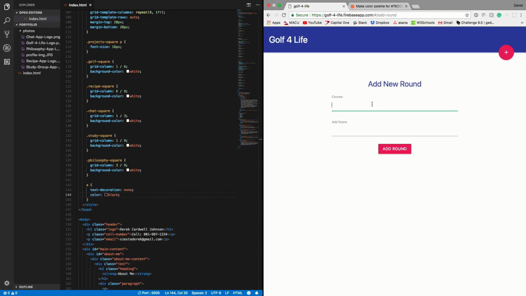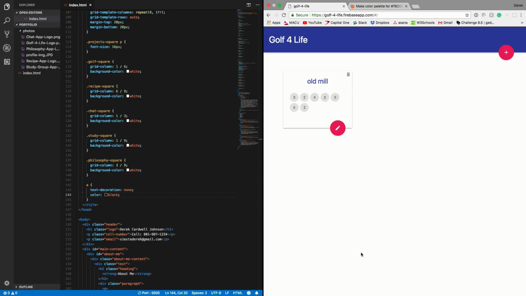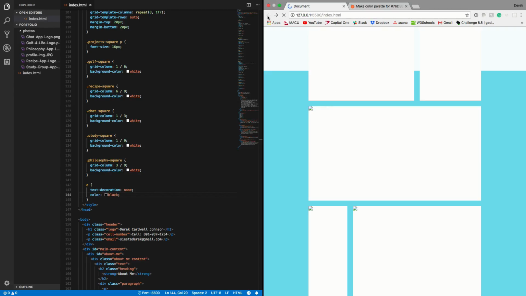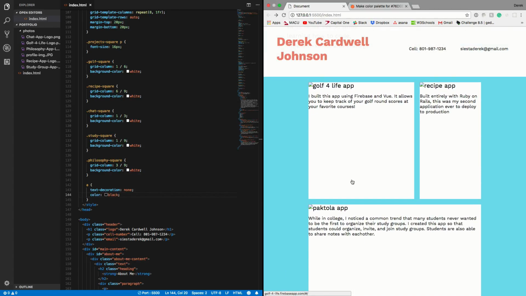app, where I can go ahead and, not to get on a tangent, I'll just show you real quick. So let's say we're playing Old Mill and I want to add a score. So 3, 2, 2, 4, 3, or 2, 3, whatever my round is, and add the round. And it's kind of a cool little app. Maybe I'll do another tutorial on how to build something like this in the near future. But let's go back to CSS Grid, what we're really working on.